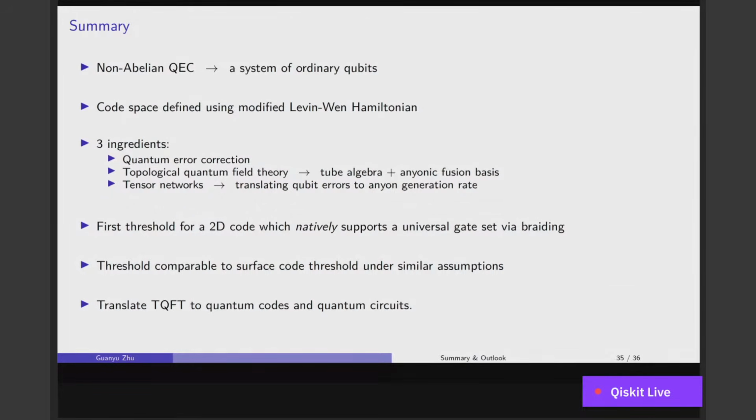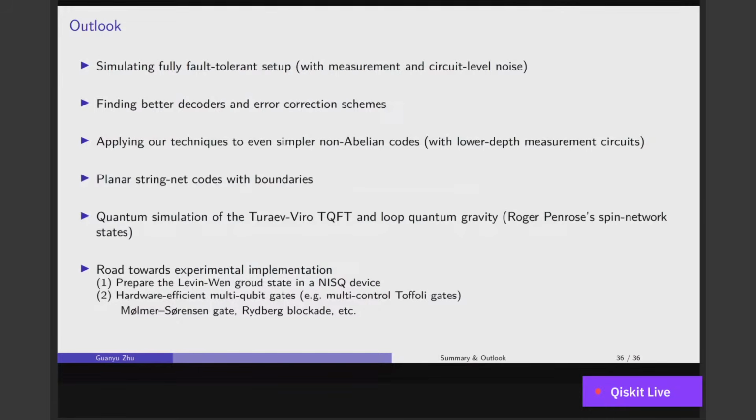And one successful thing we achieved is that we translate very abstract processes in topological quantum field theory into processing quantum codes and quantum circuits. So we make a very concrete realization of these abstract ideas. And there's some outlook on what to do next. We can try to simulate fully the fault-tolerant setup, including the measurement and circuit level noise. And also find a better decoder and simplify the error correction scheme.